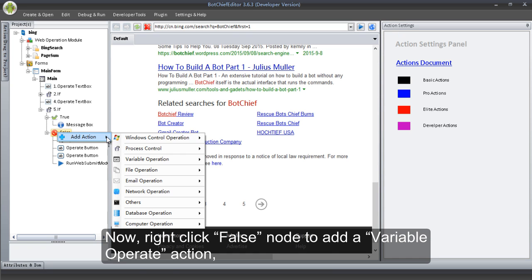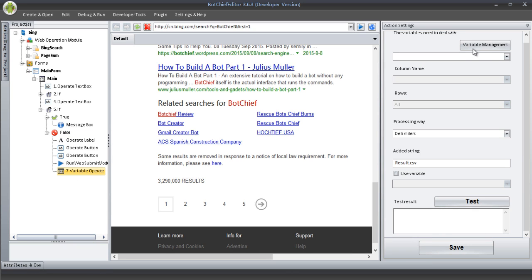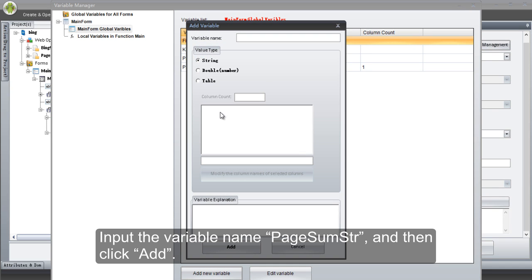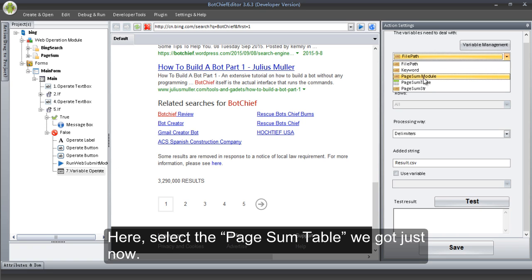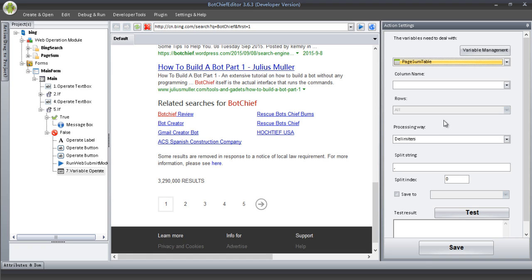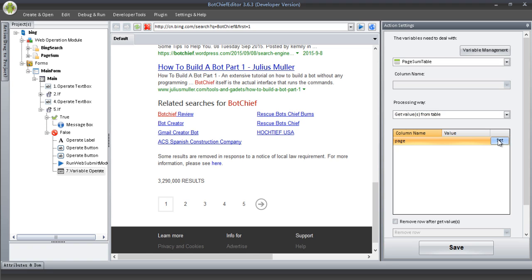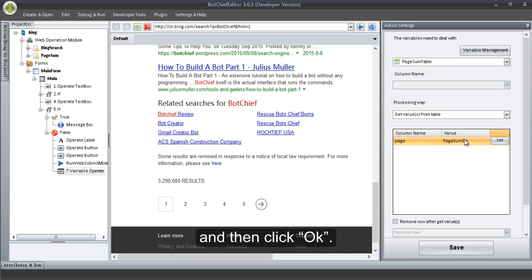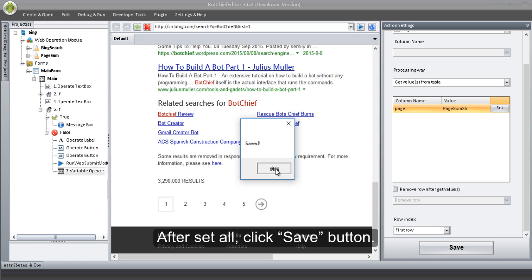Now, right-click False No to add a variable Operate action. It is to take the variable value out of the table. Here, click the Variable Management button to add a variable. Input the variable name Page Sum str, and then click Add. Here, select the Page Sum table we got just now. Select Get Values from Table in Processing Way to get the value. Click the Set button, select the variable Page Sum str we added just now, and then click OK. After Set All, click the Save button.